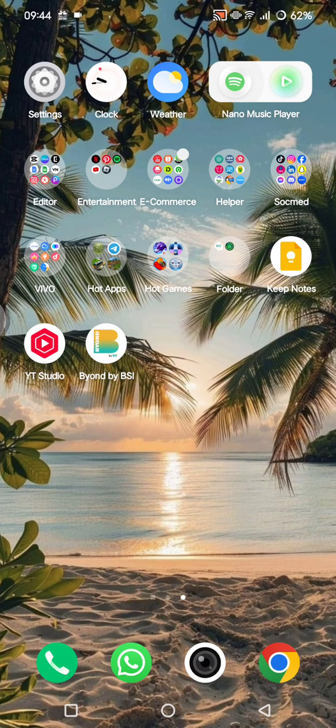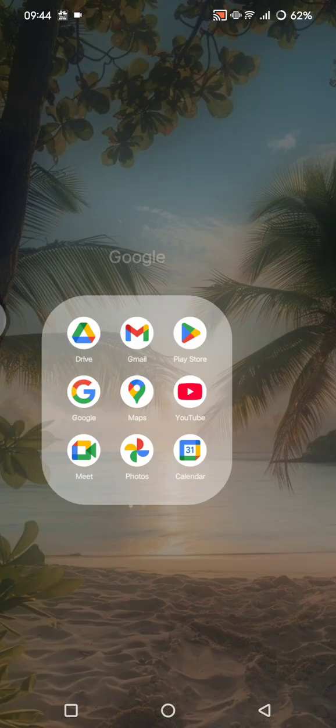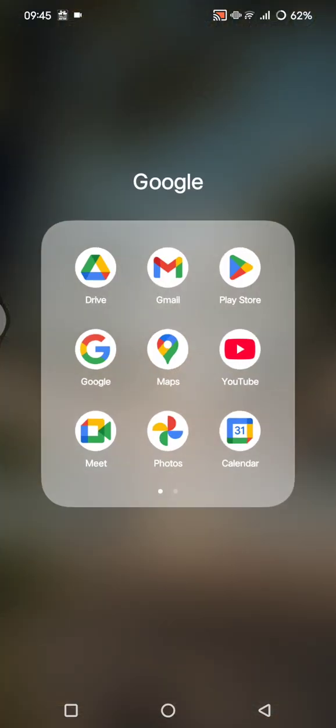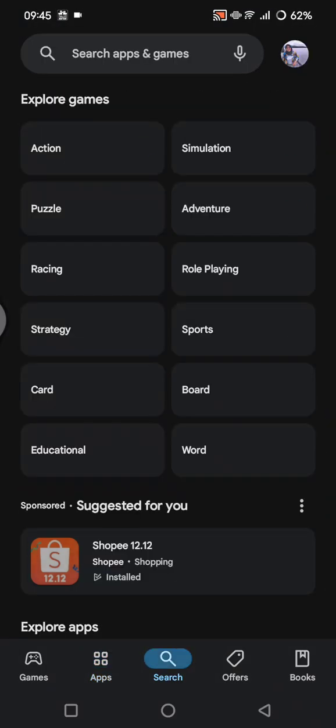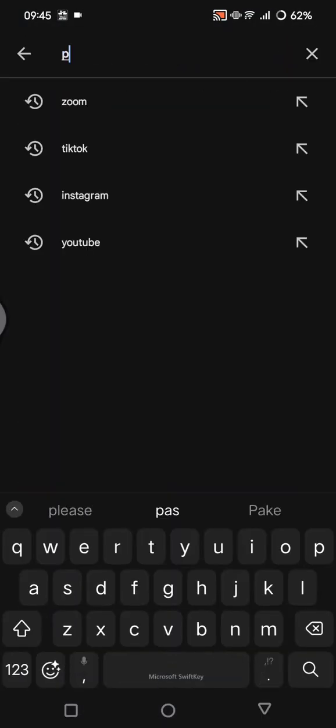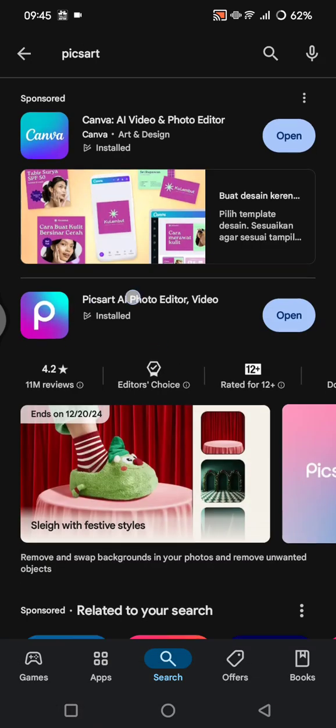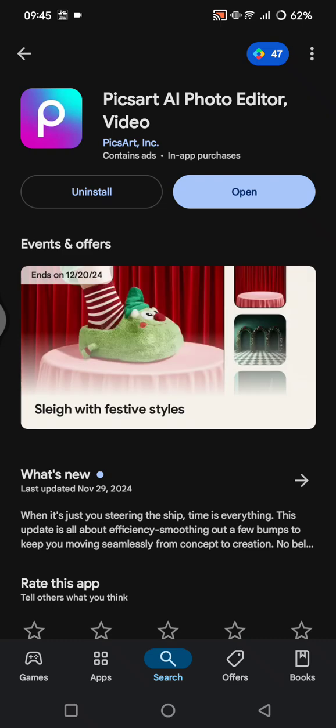First, if you haven't downloaded or don't have the apps yet, you can just go to your Play Store or App Store and then click on search and just type in Picsart. Okay, so this is the Picsart AI photo editor and video. You can just install and download it to your phone, and after that, when it's done, you can tap on open.